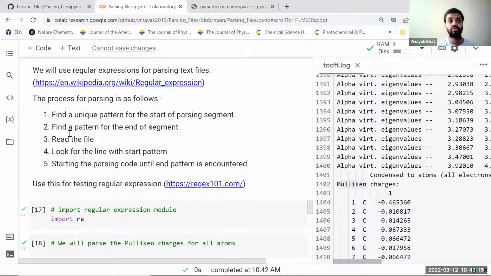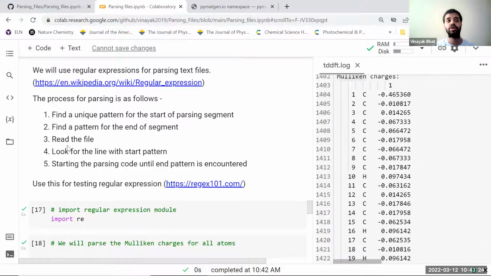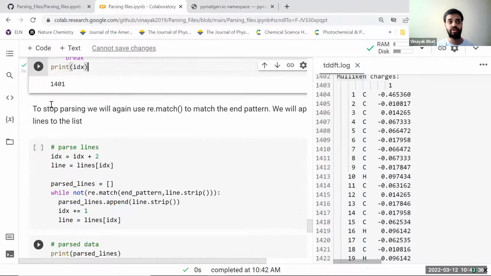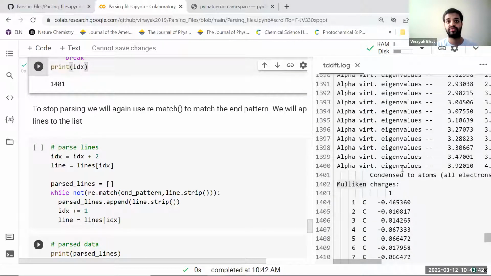Okay, so this is the process that we are following. We try to find a unique pattern. We try to find an end pattern for the segment. We found both of them. We read the file, and we started looking for the start pattern of the file and the line that contains the start pattern. And we found out that line 1401, which is index with 0, so it should be 1402, contains that thing. So we need to start parsing the data.